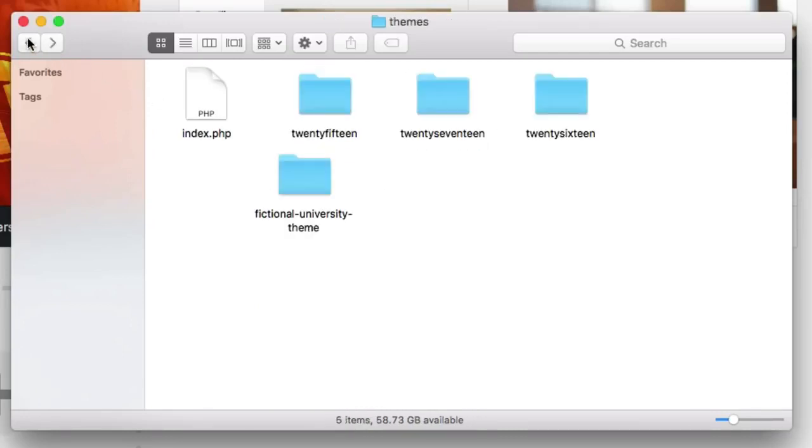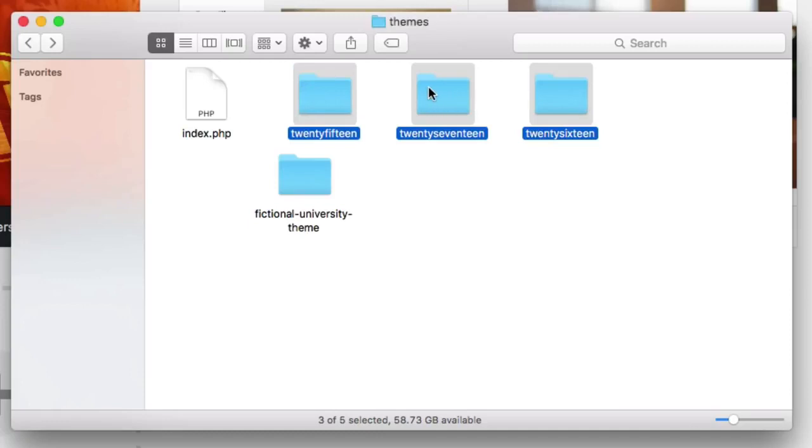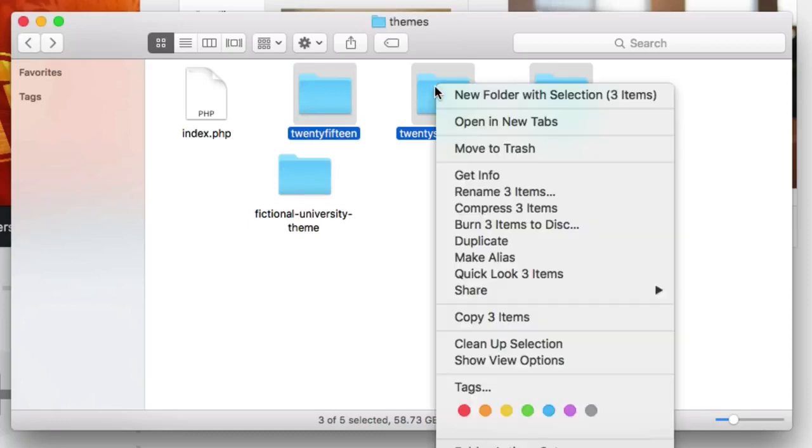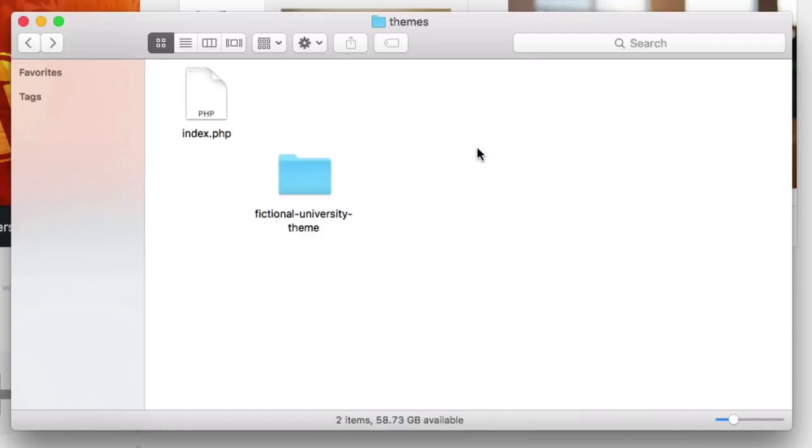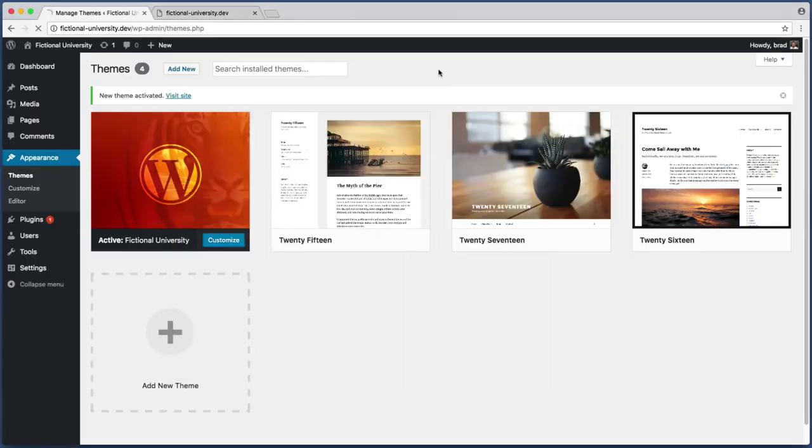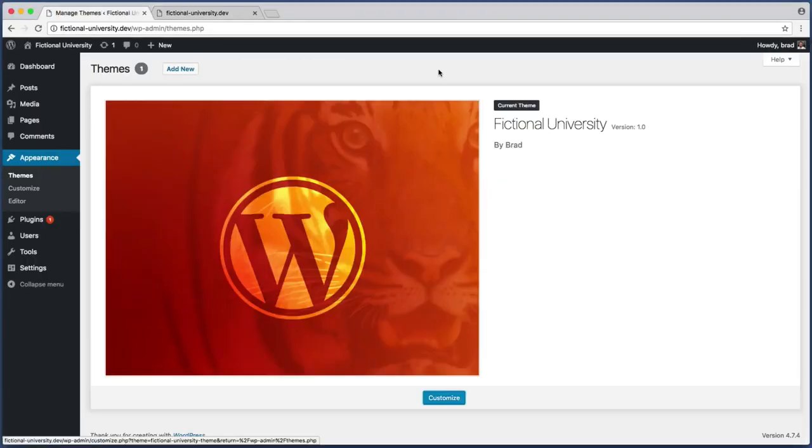If we go up a level, okay, so now I'm looking in the WordPress themes folder, we can go ahead and delete the folders for those other themes, 2015, 16, and 17. So just select them and delete them. Cool, so now if I refresh this admin screen, perfect. We just have one theme and it's the one that we created.